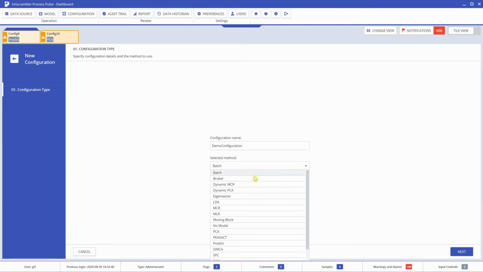You see that I have all of the model types you recognize from our Unscrambler model builder, but you also see that there are some other types of models like Eigenvector, which is PLS Toolbox, and Solo models from Eigenvector, Bruker, which is OPUS models, and PEAKSACT, which is PEAKSACT models from SPACT. What I'm going to do today is the prediction, or the PLS model.